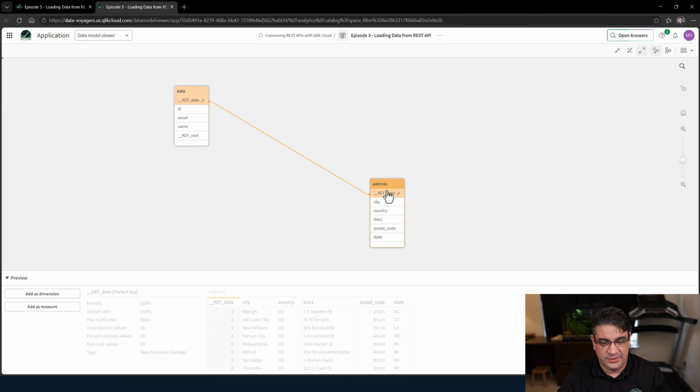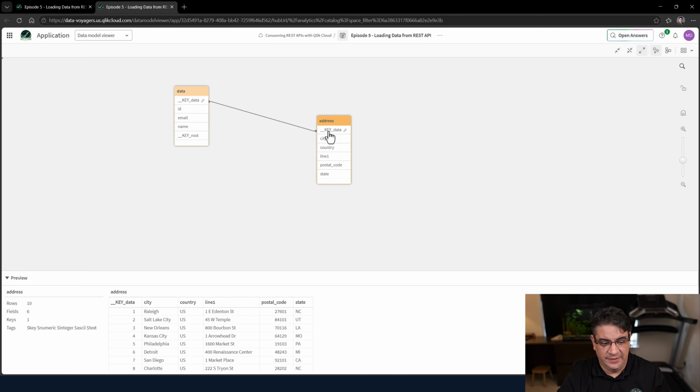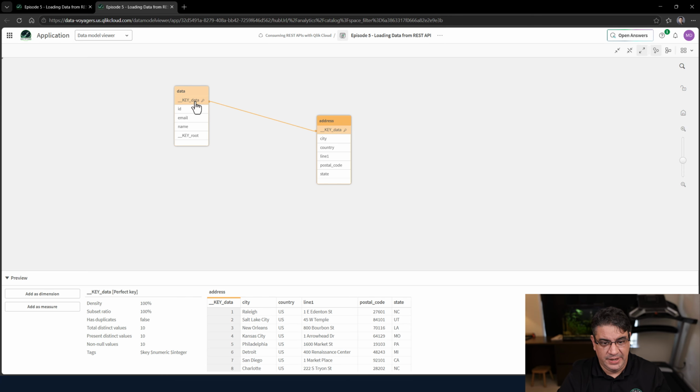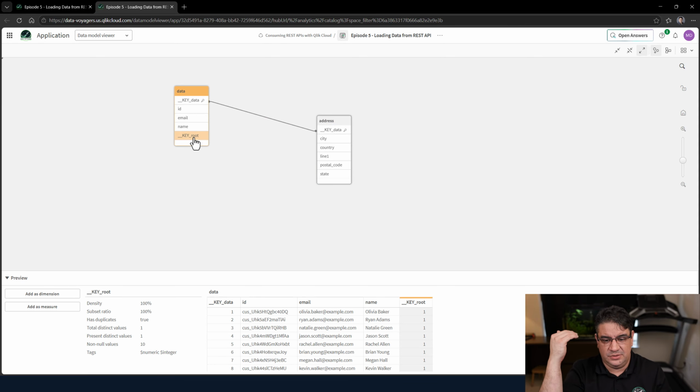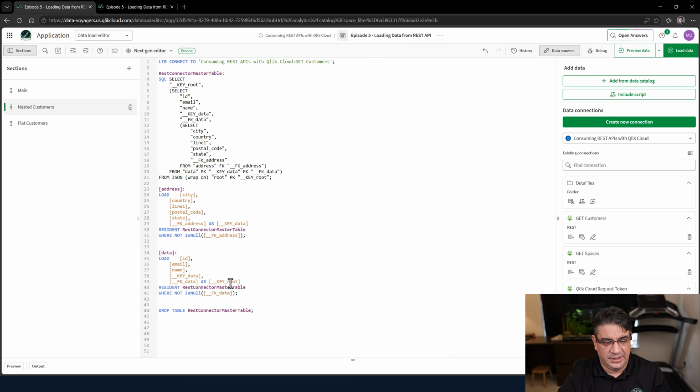Then if I click the address, you have the key to the main table. Each address row will be associated to one customer record. We have the city, country name. So let's just make it look a little bit better. The root key I don't need here because I don't have any data to associate to the high level, so I don't need this.